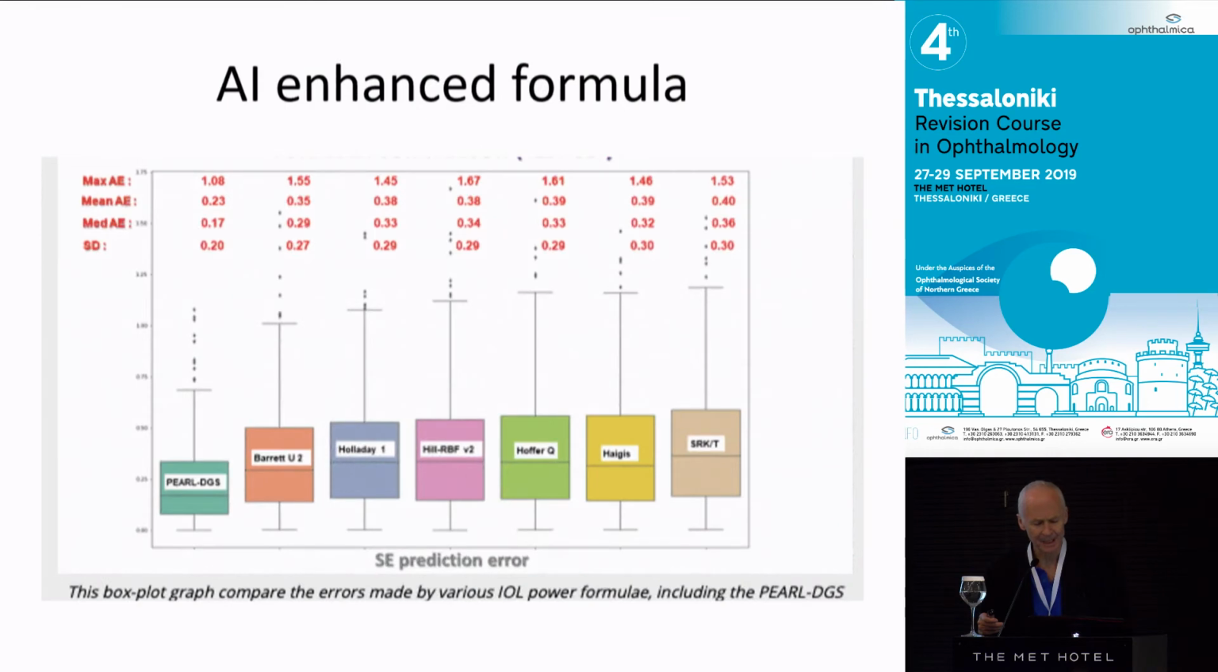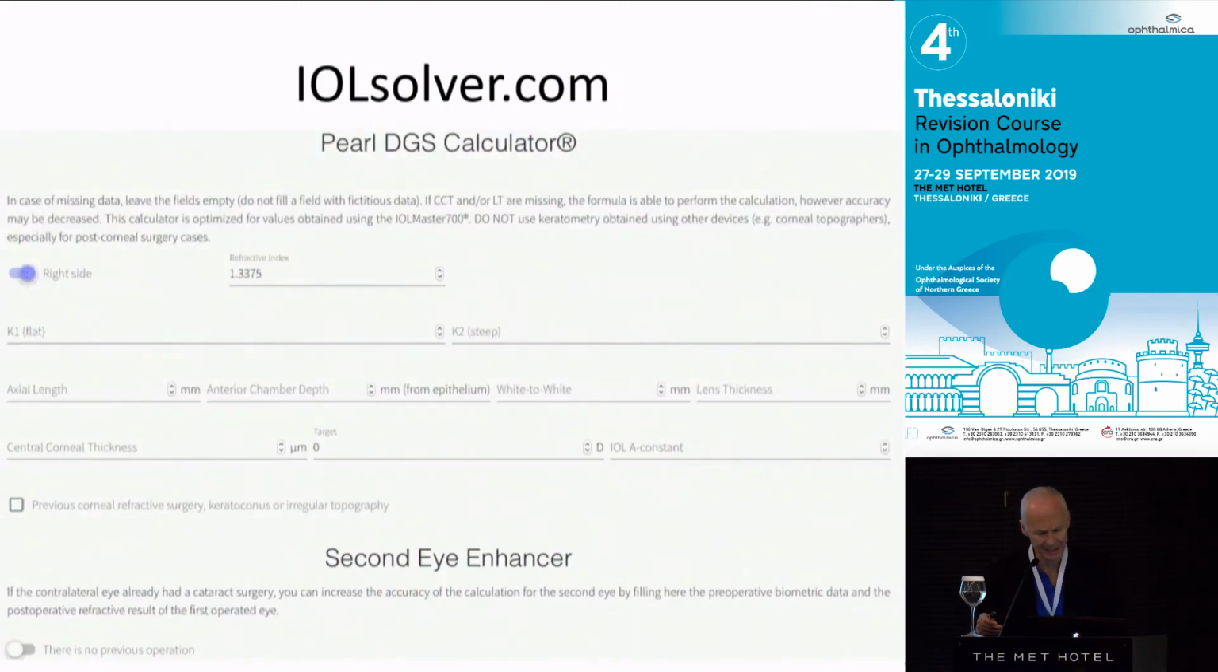And so here's another one. This is from Damien Gatinel in Paris, called the Pearl DGS formula. And again, look it up online. There's a calculator there for you already, so you can play with it. You can just register with their site. It's called IOL Solver, I think. Did I mention that here? Yeah, here it is. IOL Solver.